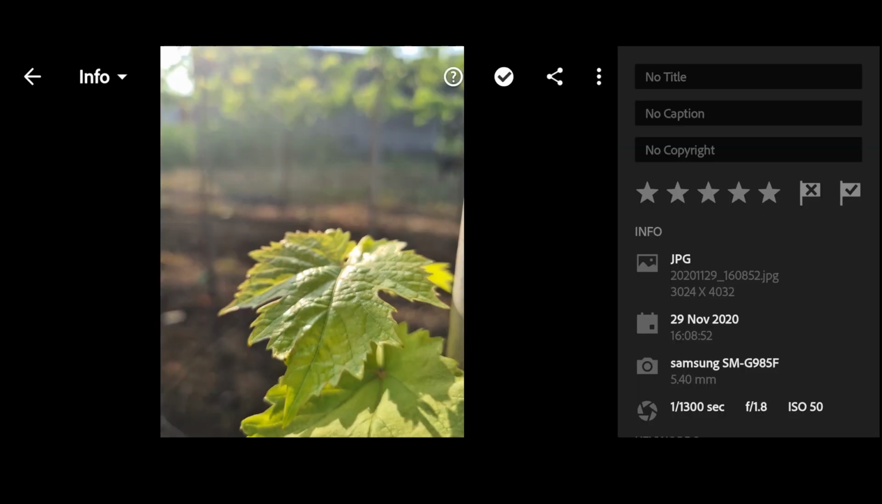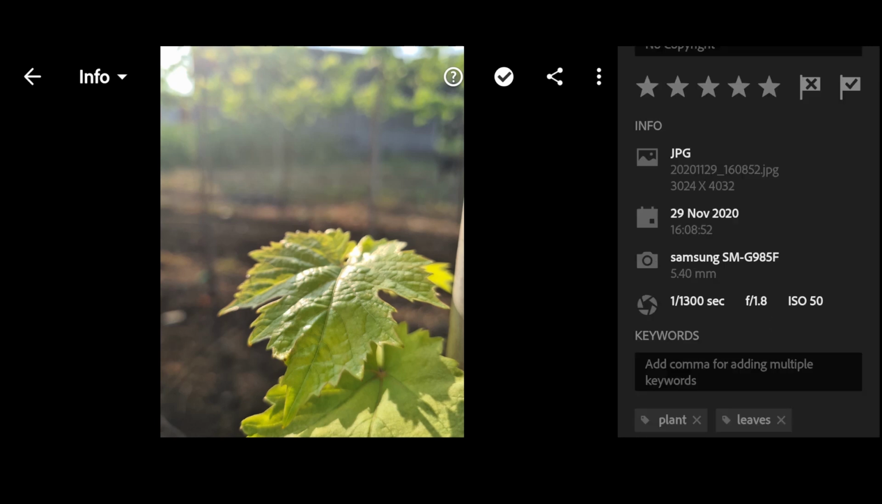Here you can see all the details of the image. You can add title, caption and copyright information on your photos. It also shows the rating and flag information, which we'll talk about in a minute. Below that, it will also show all the basic information from the photograph here.